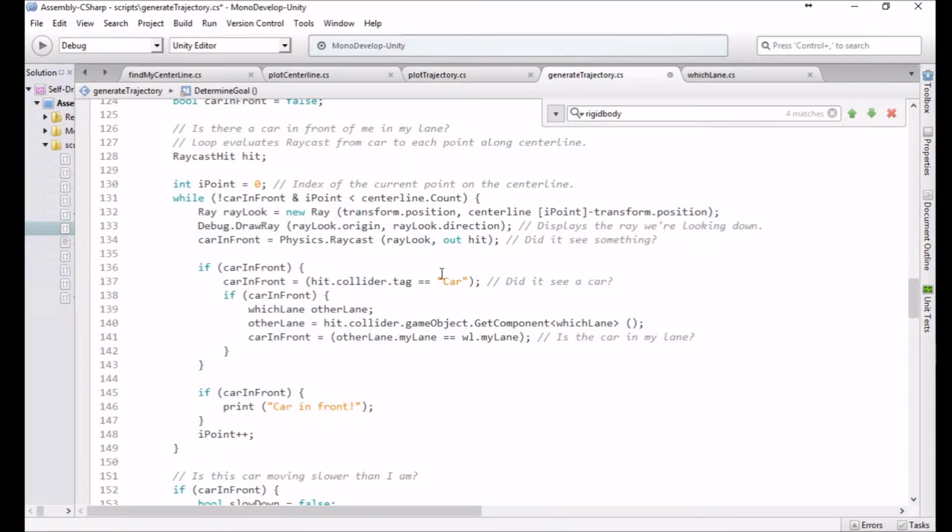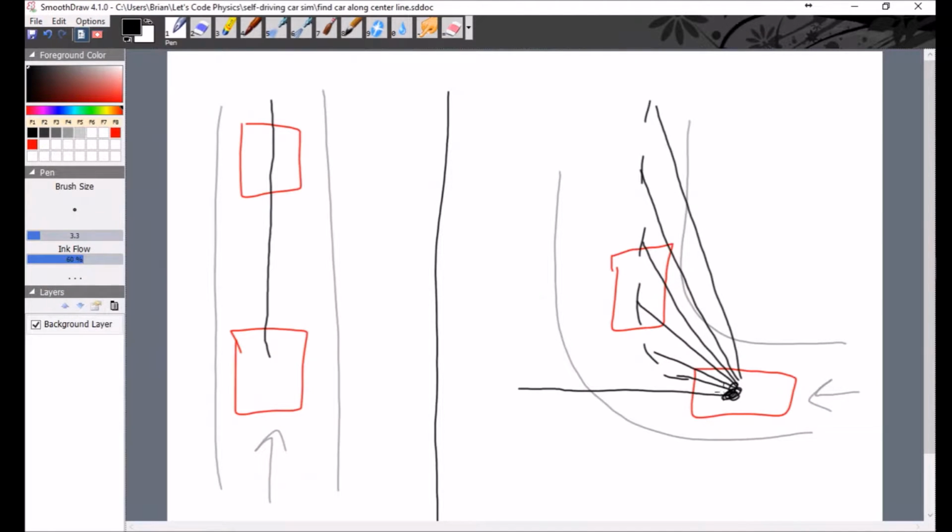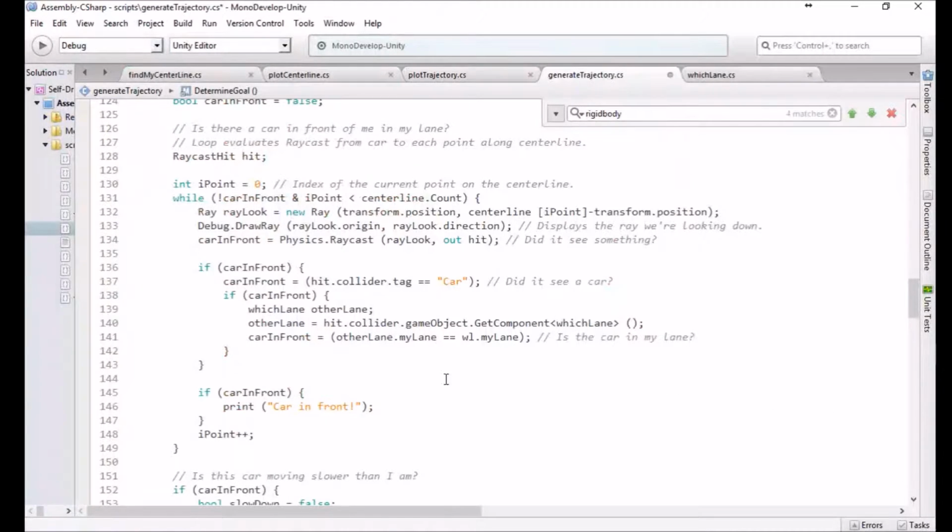So what I need to do is recall where that car is along the center line. In other words, I need to get the arc length distance from this point along to this point on the center line, right? So I need to store which index the center line point is here, where I was able to see the car.